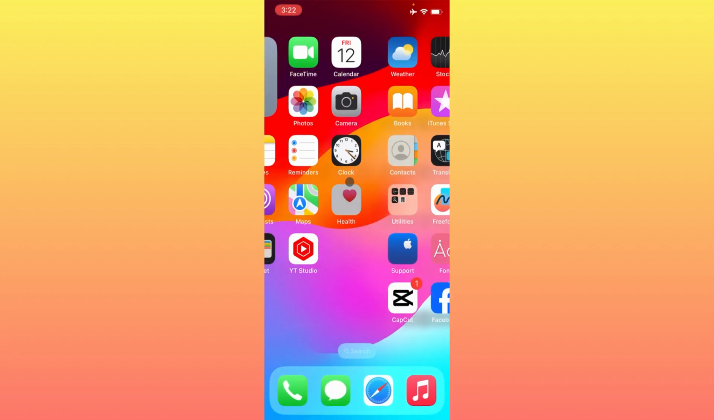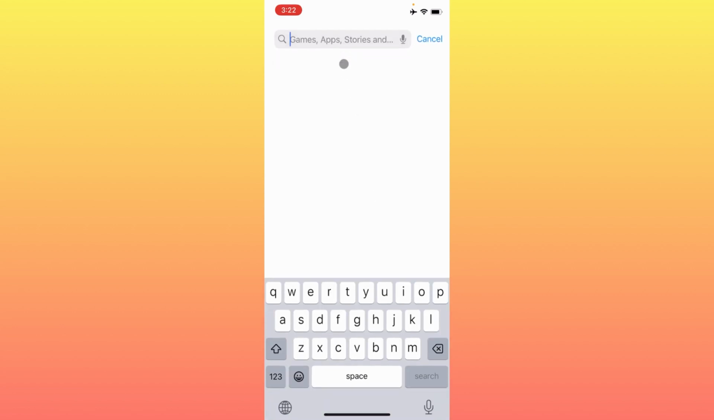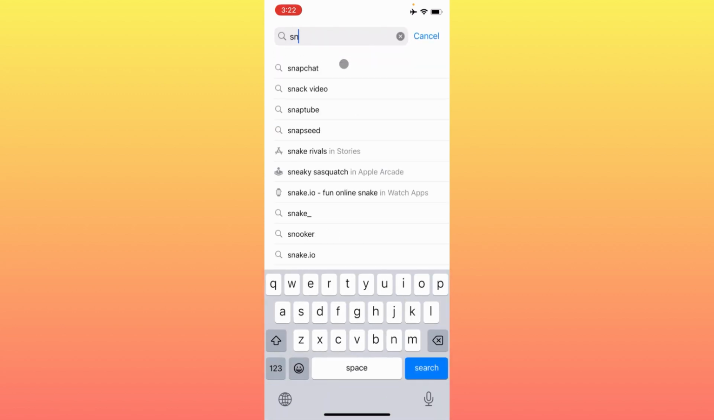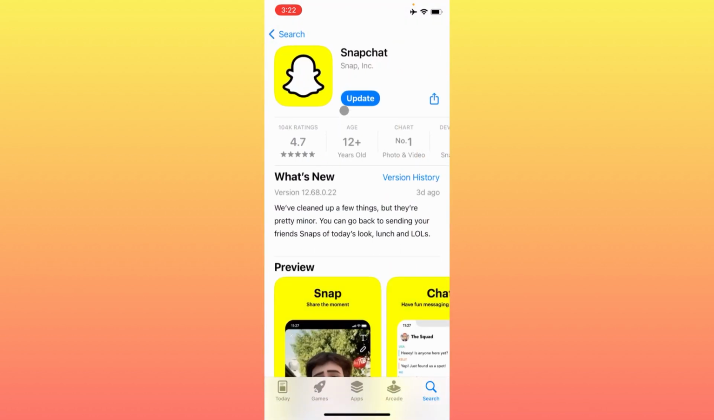So guys, if your problem is still not fixed, you have to open your App Store if you're using an iPhone, and if you're using Android, simply open the Play Store on that phone and search for Snapchat. So guys, after searching, click on Snapchat. Make sure that your app is updated. So guys, if it is not updated, simply update your app.